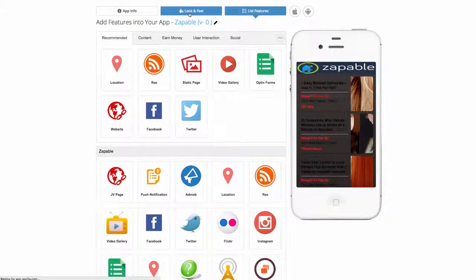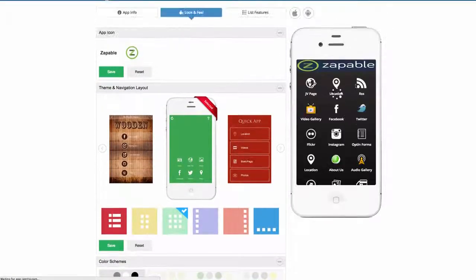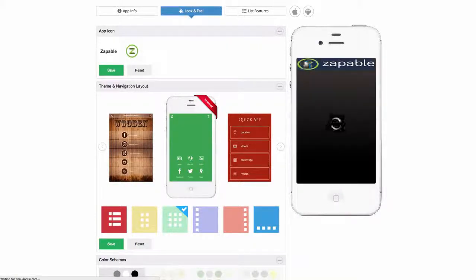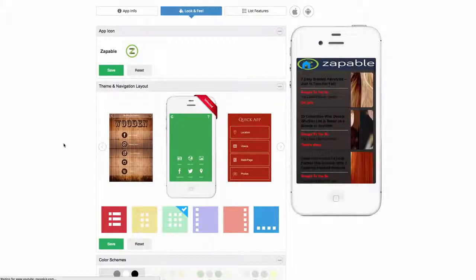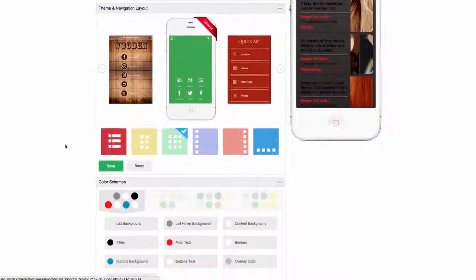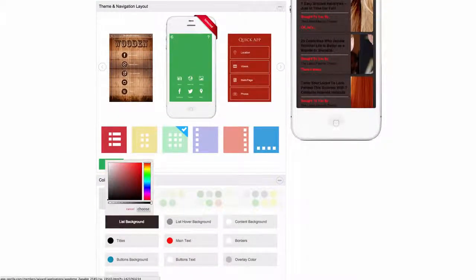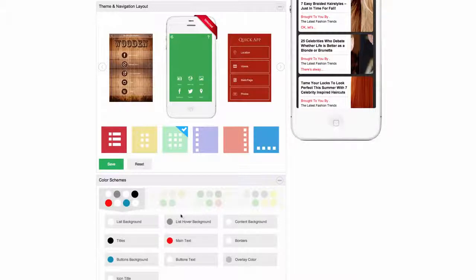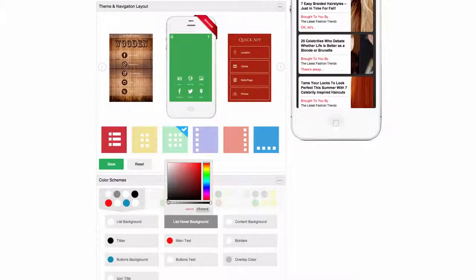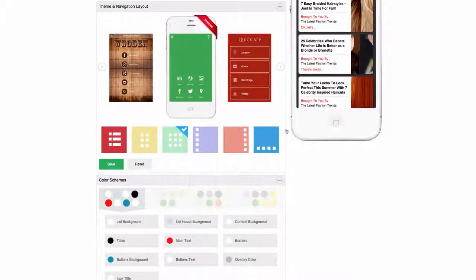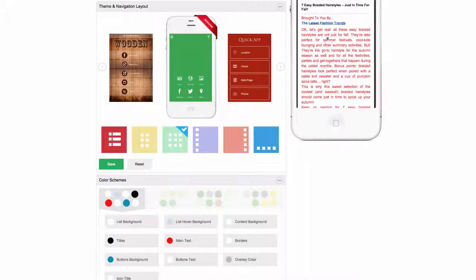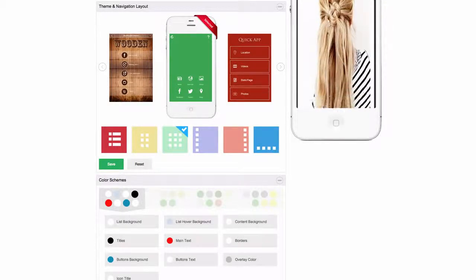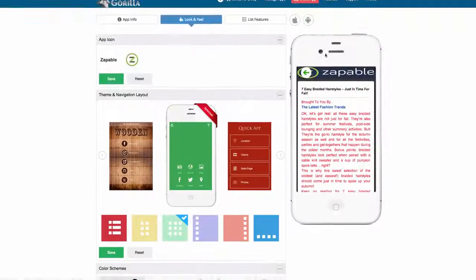Now, if we go back to the look and feel, and we'll scroll up, so now we can see what we want to change. Let's say I want to make it like that. Choose, and then the hover. So as you can see, then they'll click, and then it'll show you the article, including all the content.